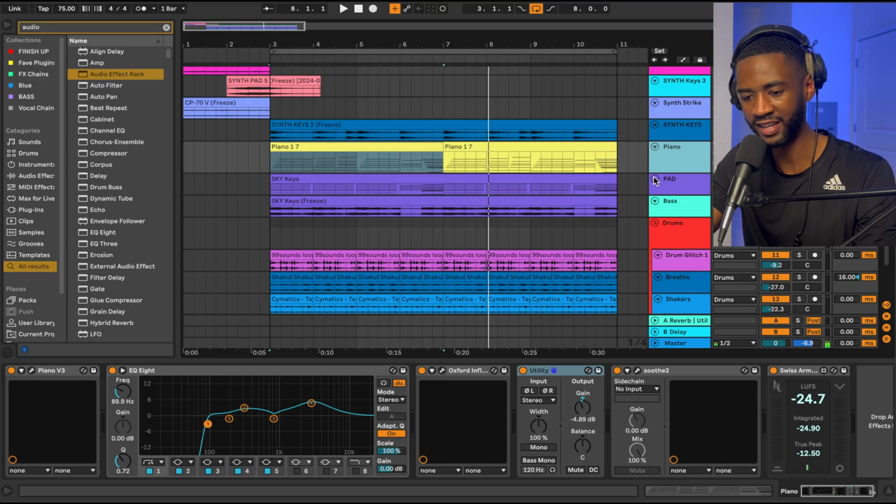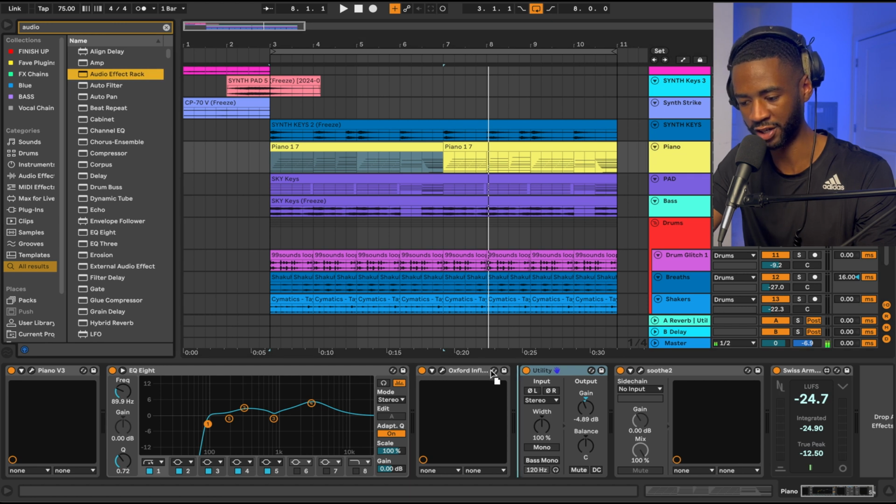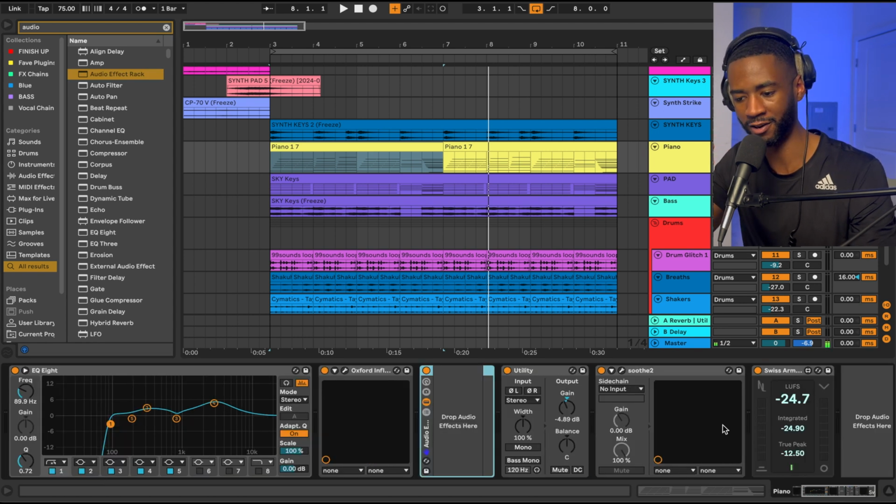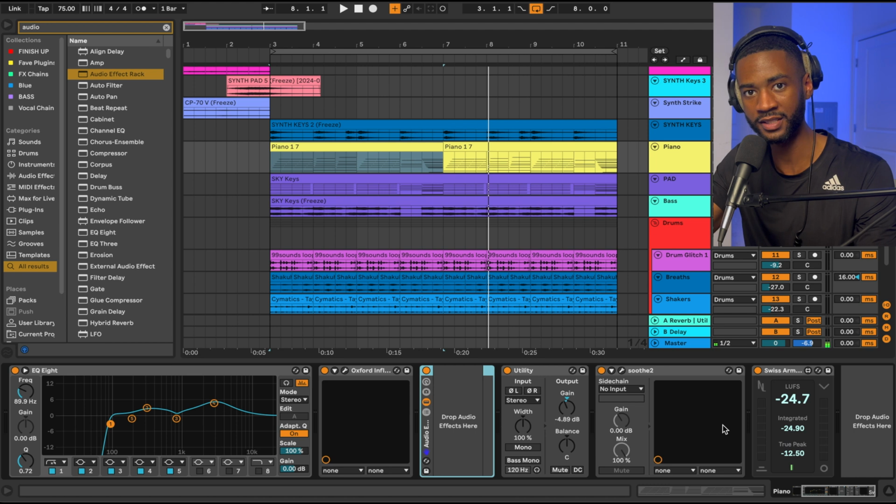So there's multiple ways that you can do that. To get started, let's go ahead and grab our audio effect rack and let's drag it into our chain. I want what I do with parallel processing for this sound to take place earlier in the chain of this piano. So that's why I'm not putting it at the end.